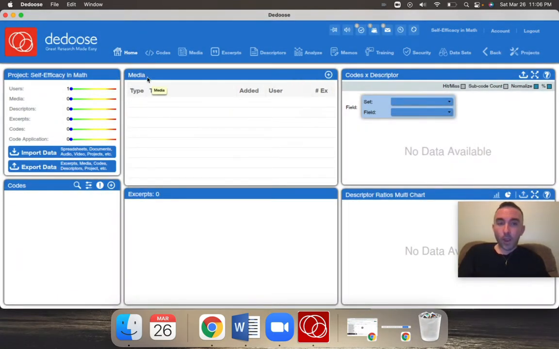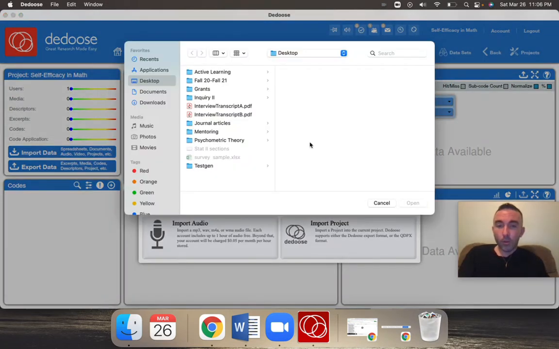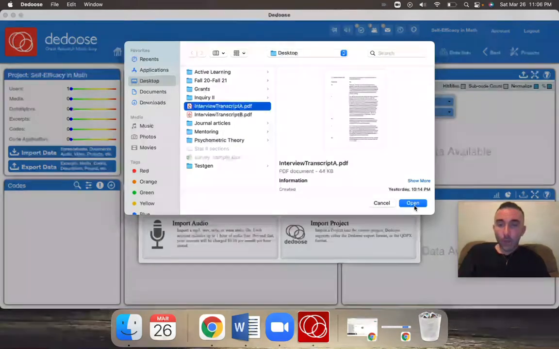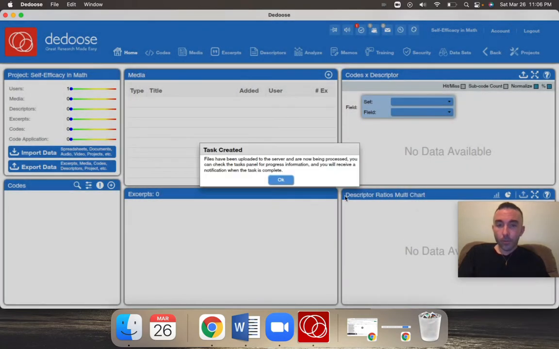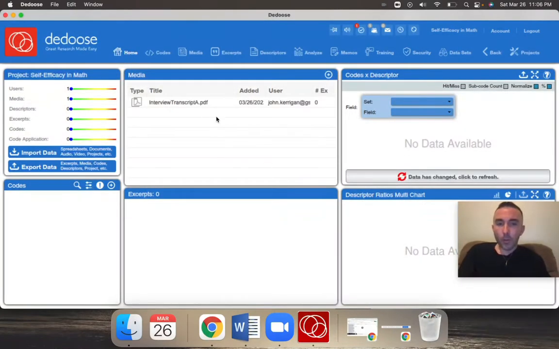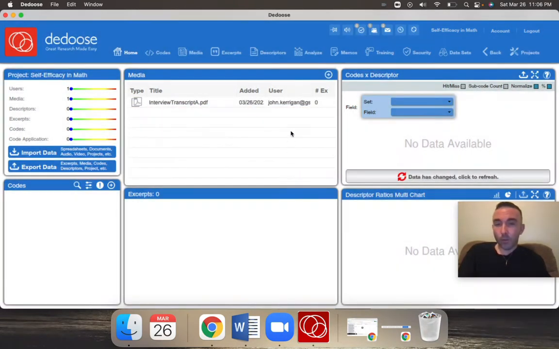To do that, the second box here says media. You will click on the top right where it says add or import data, and you will import as many interview transcripts as you have in order to complete the project. So I'm just going to upload one just to illustrate the process for you. If you need to upload more, you just keep going and they'll all upload for you. And you'll see pretty quickly that it pops up shortly thereafter. You can view it if you want to. I'm going to choose not to right now.